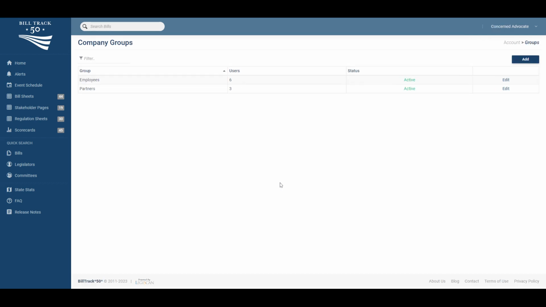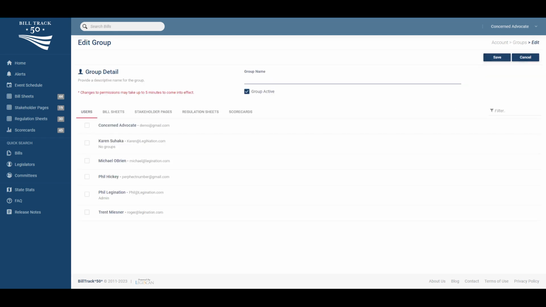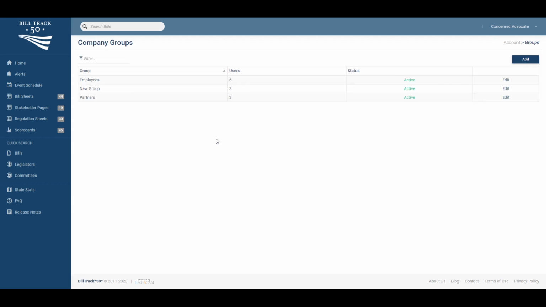And so here you can just create different groups. And so I have 2 groups already, but I can create a new one and call it new group. And then I just check off who I want to be in it. And now I have my new group. And so now for this group, or if I have a new employee, I can throw them in here and then they will see everything I've decided to give employees.